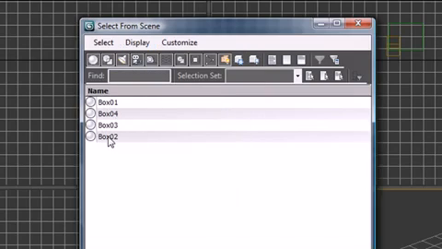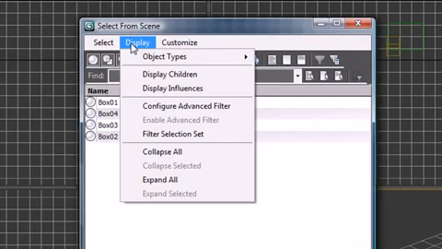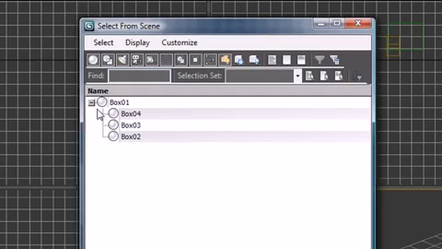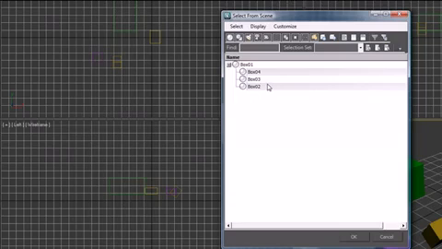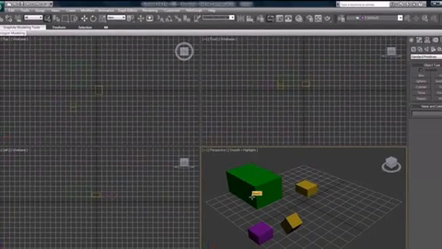It's probably this by default, and if you want to view the hierarchy, click display children, and that way you can see the parent and all of its children. So this is another way you can visually edit them instead of with a little pick whip thing. So that's that for this tutorial.